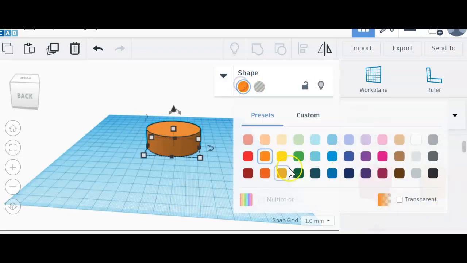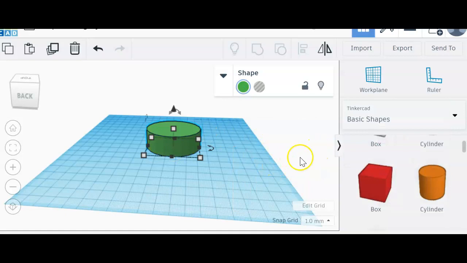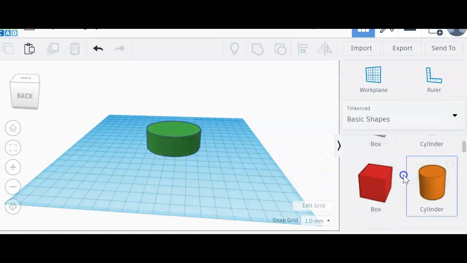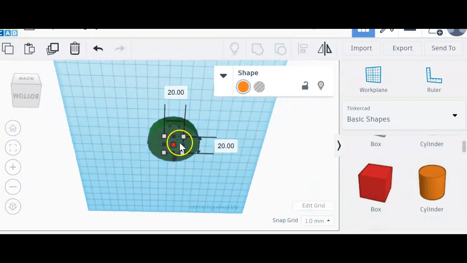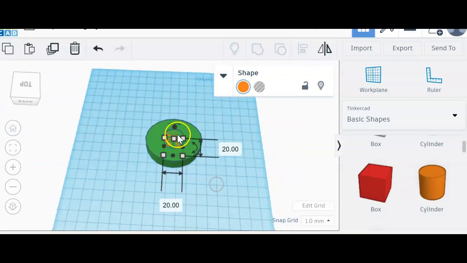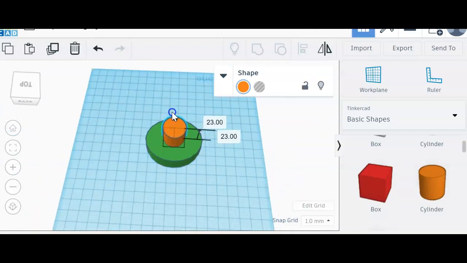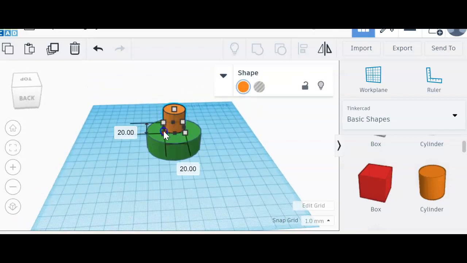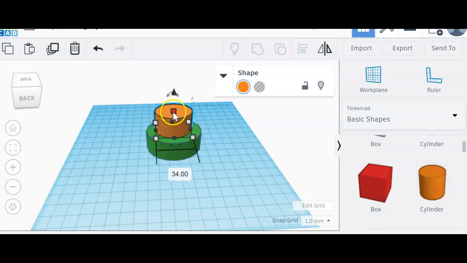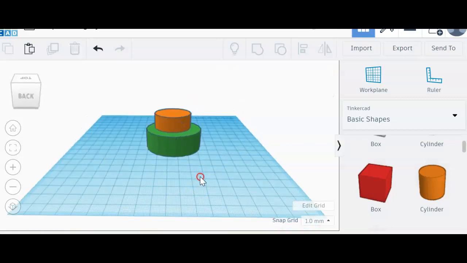You can make it any color you would like. Green, I know, it's kind of gross, a green cake. Grab another cylinder, put it right inside the first cylinder. As you can see, it's right in there. And bring it up. Do this, you can expand it. So I'm not going to make mine precise with the measurements, because I just want to show you guys a good idea of how you can make a cake.